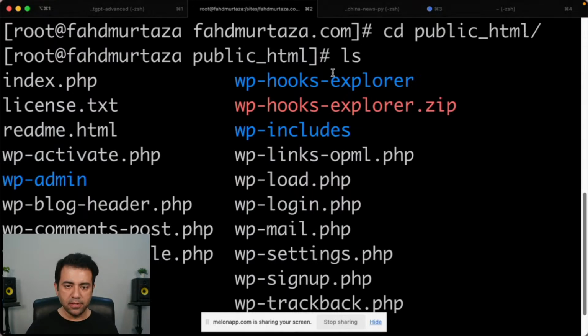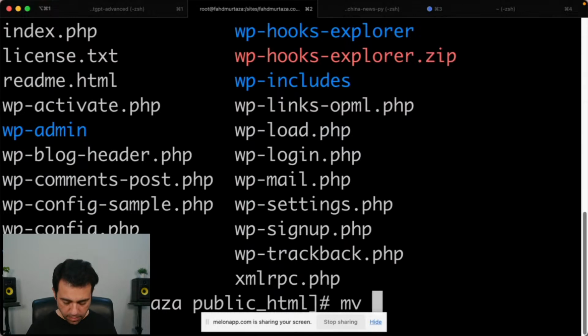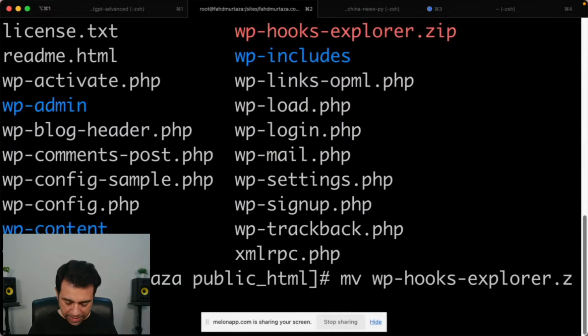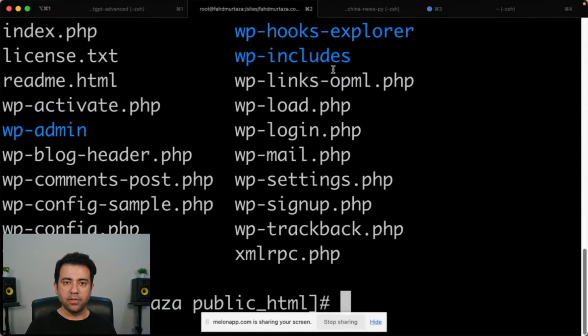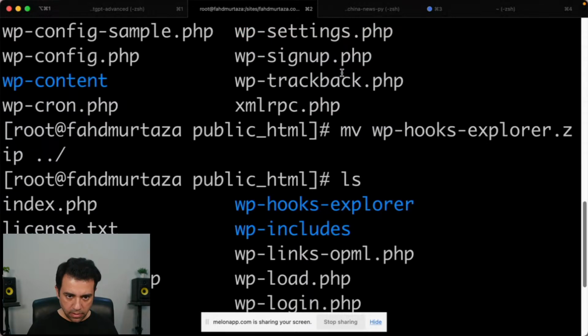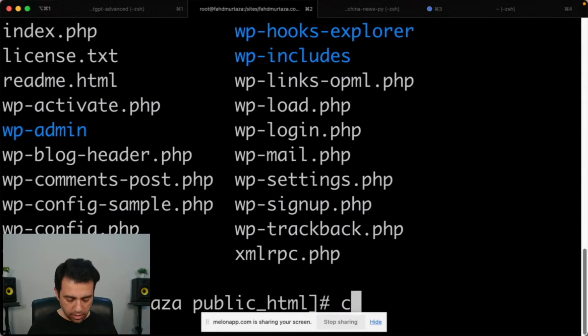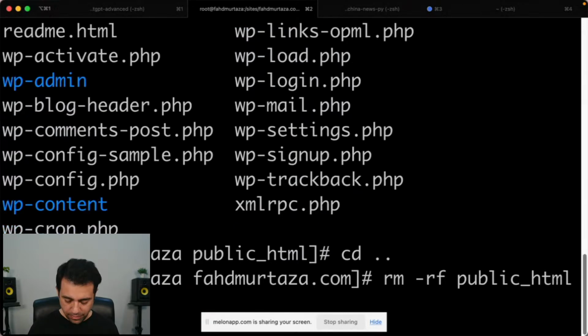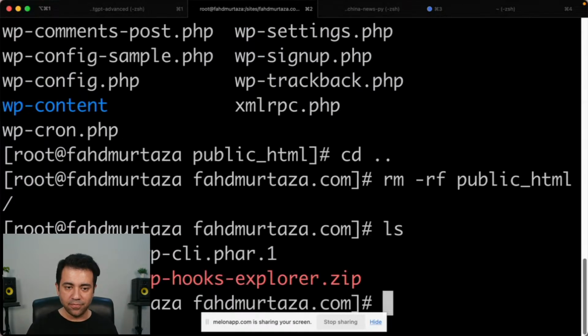So what I'll do is I'll just move the WP Hooks Explorer zip file back to the subfolder. So now if I list it, you won't see them here. I'll go out, I'll remove, that's what I did. I removed everything like that. And now you'll see that everything is gone except for the zip file that I moved outside.